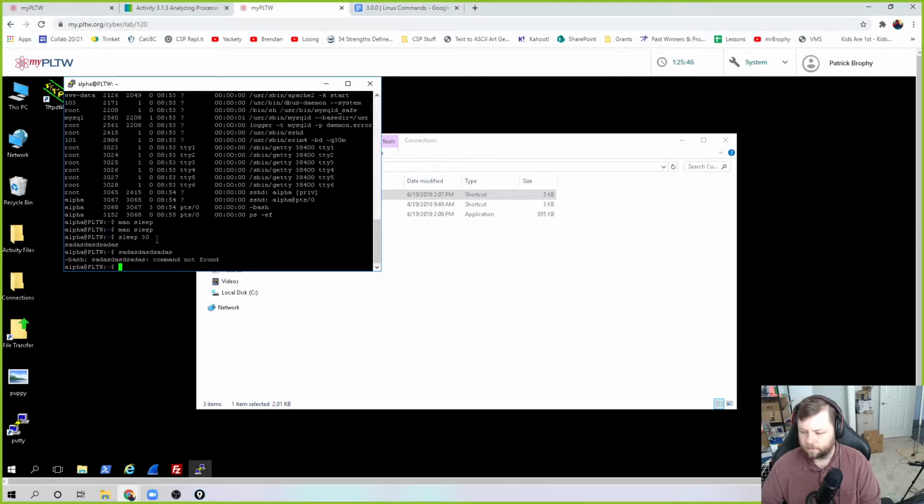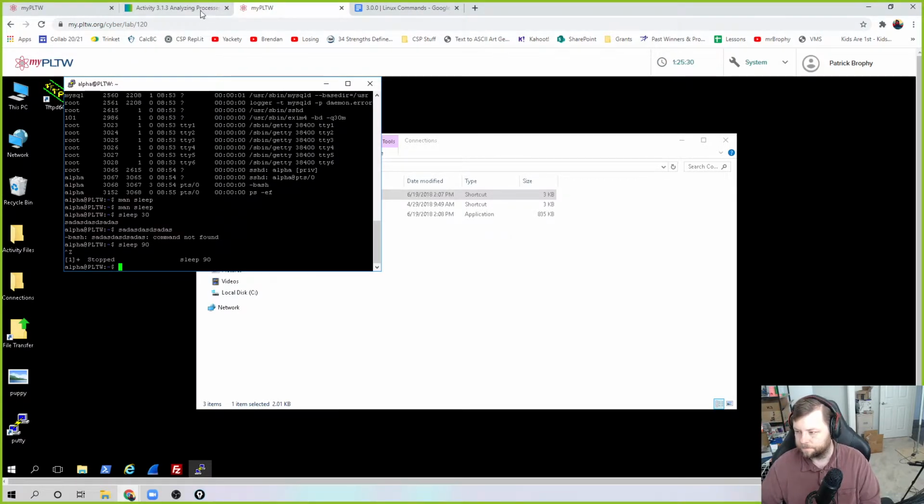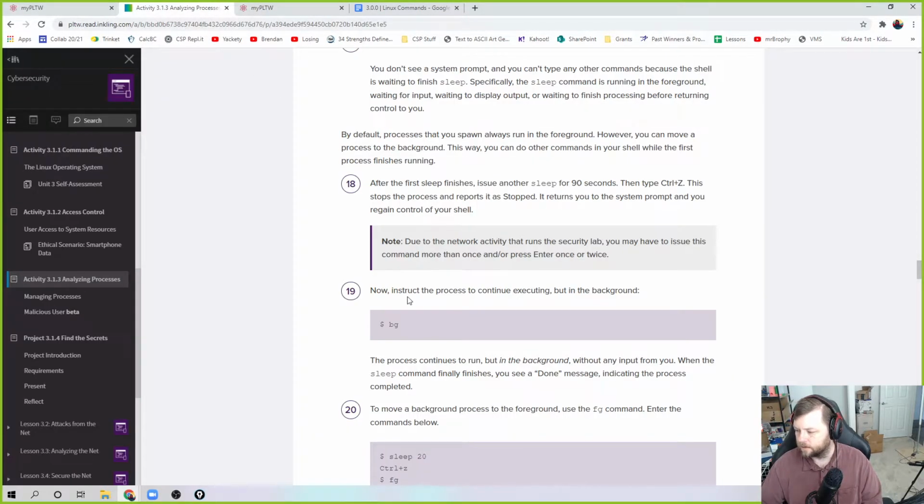Control Z is one of those hard kills of processes, like if things hang up. So it slept for 30 seconds, and I was typing garbage here and hit enter and nothing happened. But after that 30 seconds, it inputted that command to the next line and said that was garbage. Now we're going to sleep for 90 seconds, and press Control Z to kill it. That kills it early.